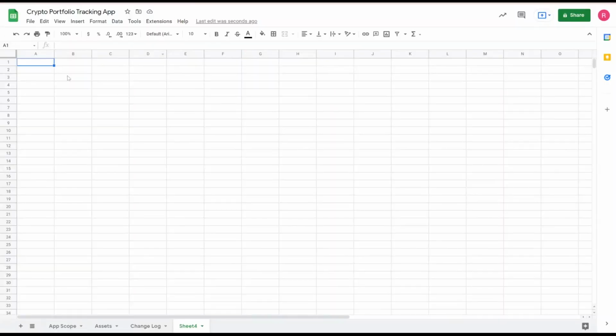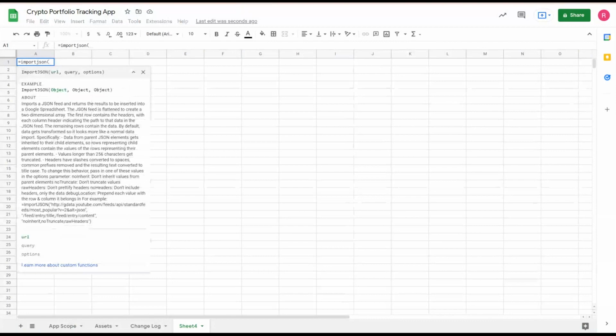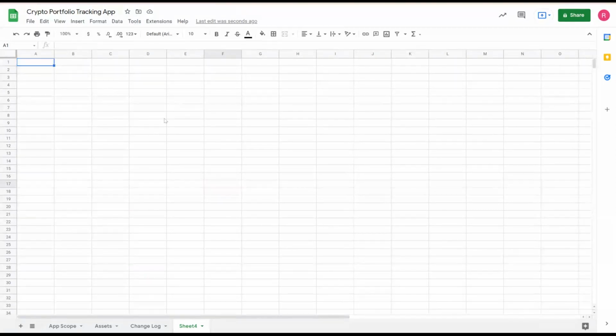What this script does is it allows us to import any API and create a flattened response in two dimensions that is suitable for AppSheet use. So I've created a new sheet. We're going to call this asset list. Okay. And we're going to be using the CoinGecko API.